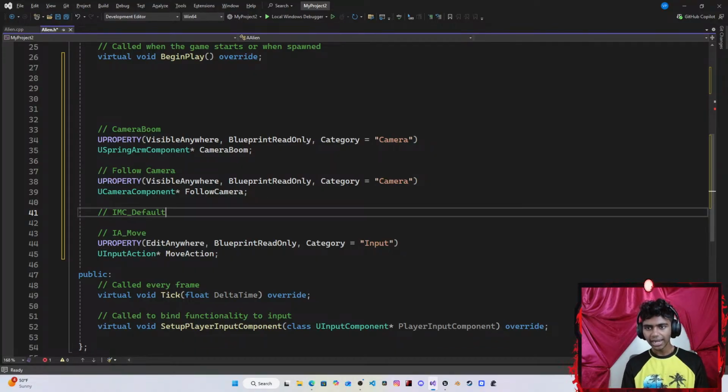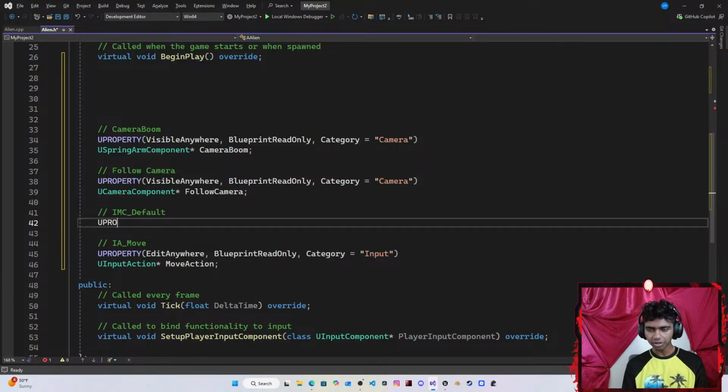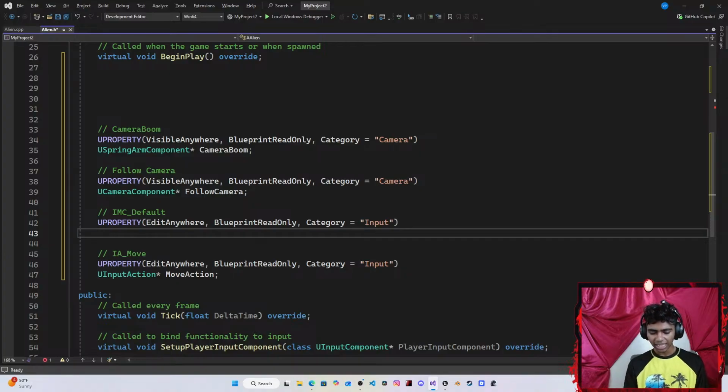There we go. Now, for my IMC default, I'm going to create a U property where I want to be able to edit this anywhere. So I'm going to go with edit anywhere. I want it to be blueprint read only. Lastly, I want my category to be equal to something like inputs. Okay, perfect. And then I'm going to add a line here that says something like U input mapping context. There we go.